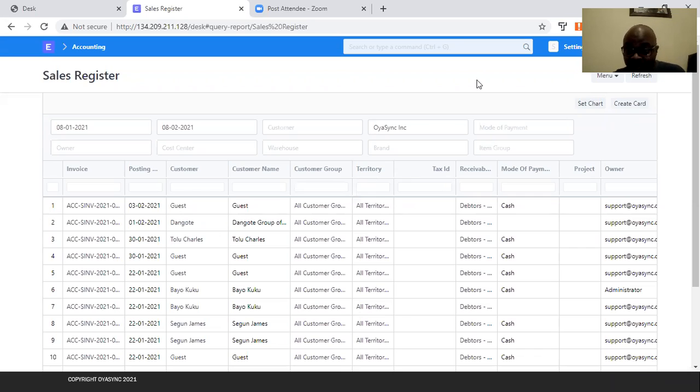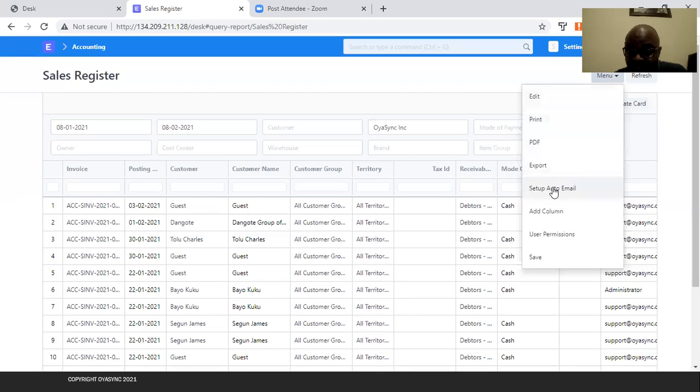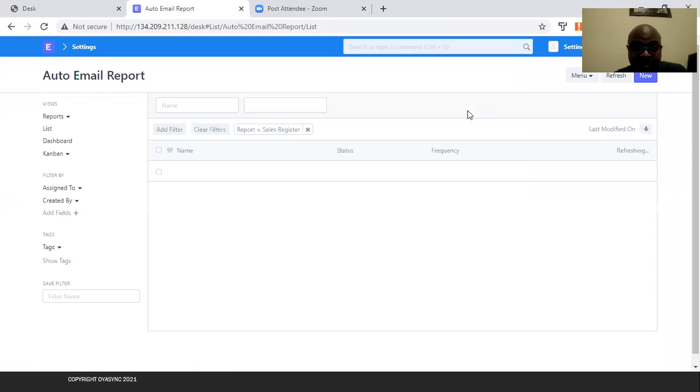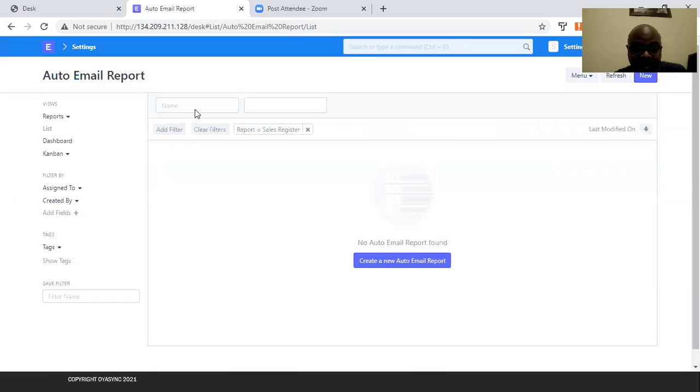Or, I just saw something here that even says set up auto email. What it probably means is that, let's even see what auto email reports. So basically there are reports here that will be sent to the different managers at a particular time. Now this particular report is saying sales register.